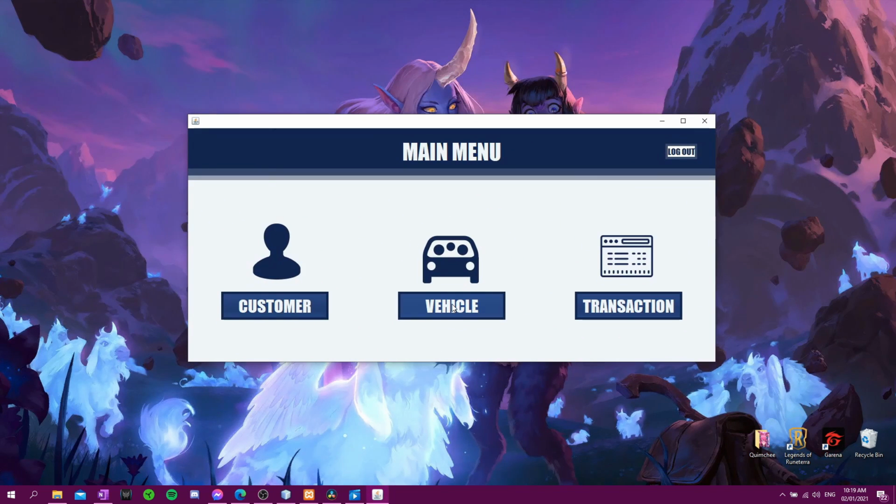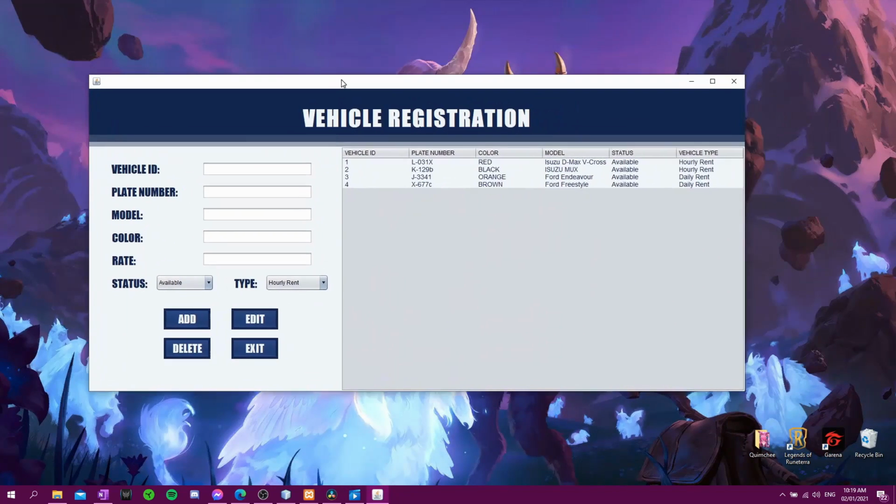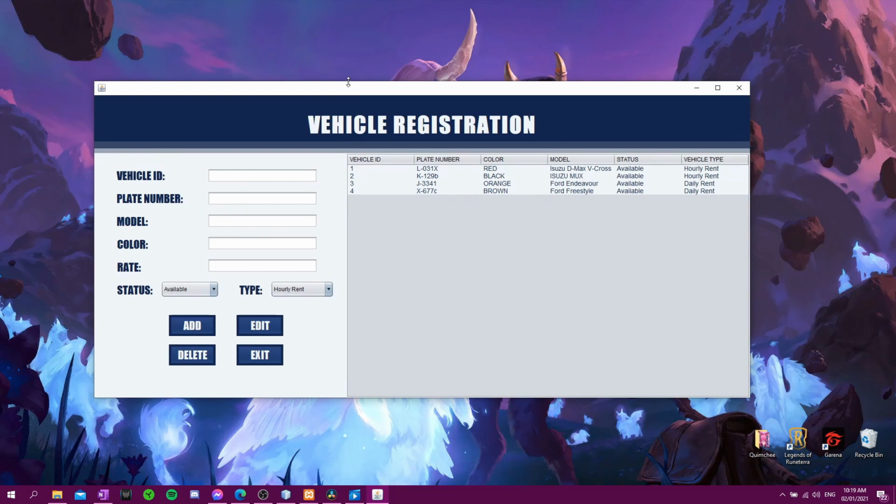So for the vehicle, it is pretty much the same. You can add vehicle information according to its type. You can register your vehicles either daily or hourly. You can also edit and delete.